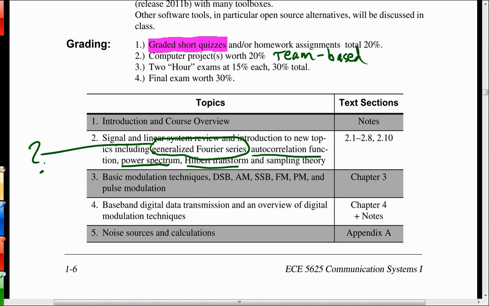I do have a Chapter 4, which is a hybrid of what's in Chapter 4 of the book and then some additional notes. I didn't get a chance to really go through that last spring. I don't know what will happen this spring. But we will for sure get into this chapter, which is actually Appendix A, Noise Sources and Calculations.